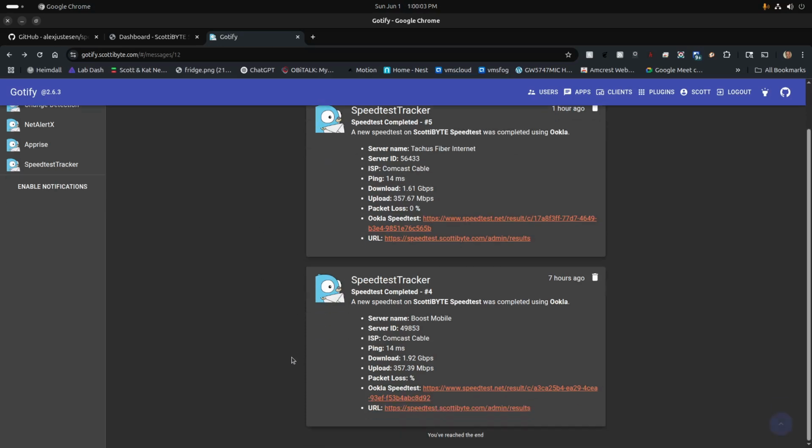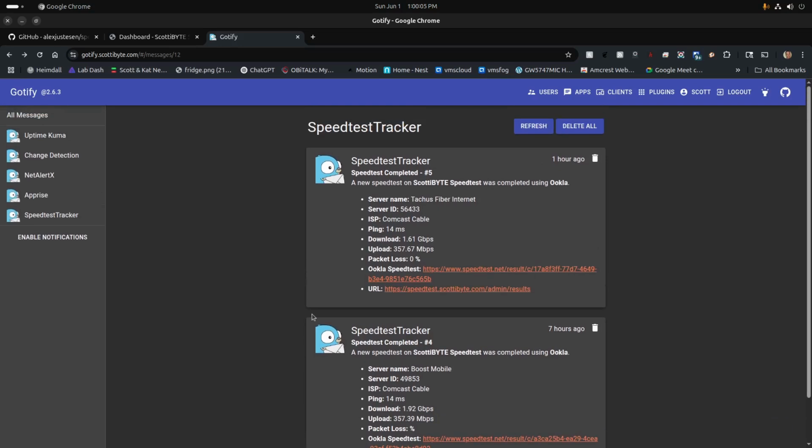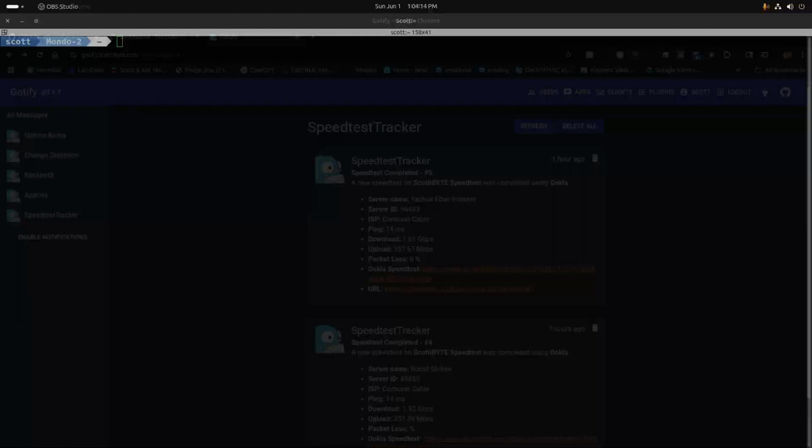And so I have a couple of speed tests that are listed in here, and I'll typically delete old notifications, but this allows me to see how my speed tests have been performing without actually entering the program. So with that in mind, let's go over and see how we can install and configure Speedtest Tracker.